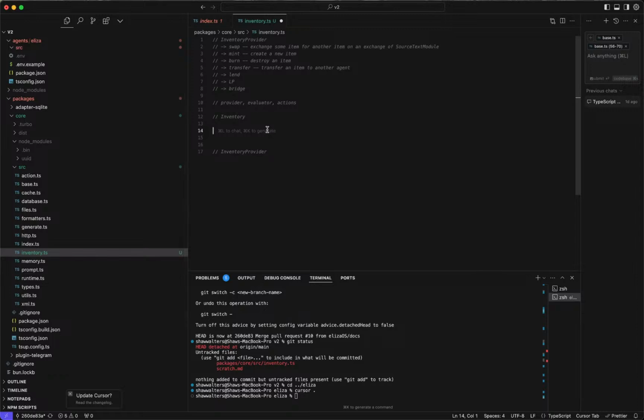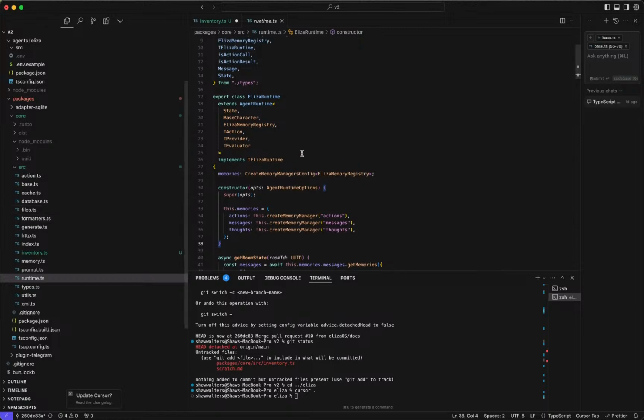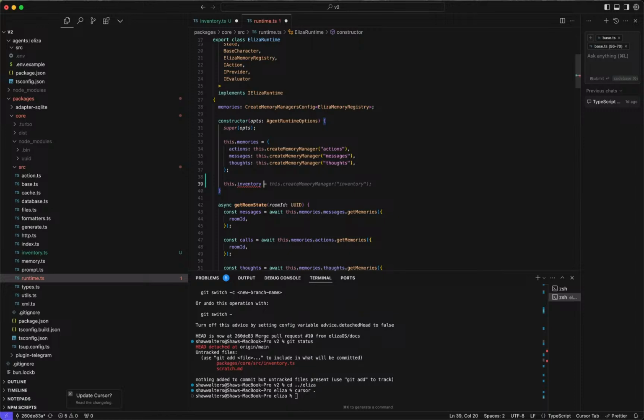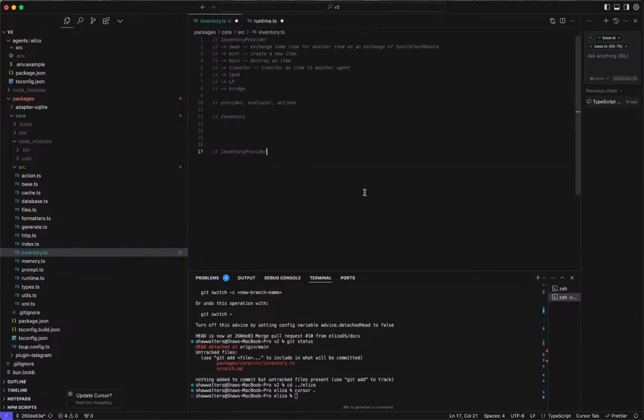And then we want to register things to it. So the agent will have an inventory. We'll make a new instance of it, I suppose. How do we want to do it? We could just add the inventory to the agent, right? So we could go to the runtime, the Eliza runtime constructor, and say this dot memories, and this dot inventory, and it would just be like that. That could be fine, but I don't love that. So I think we'll just make it a class, and then we can just import the class and work on it over here.